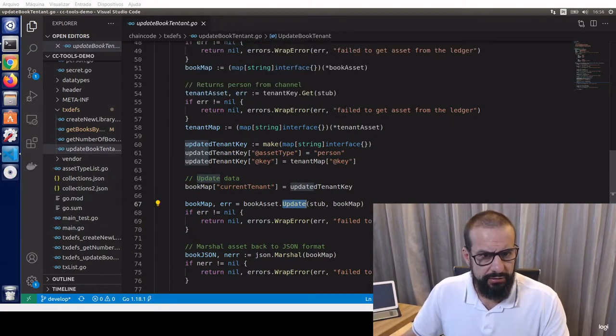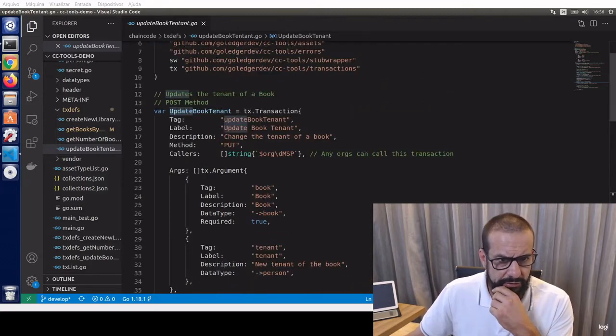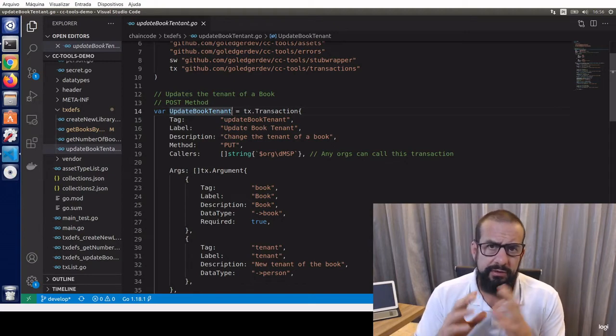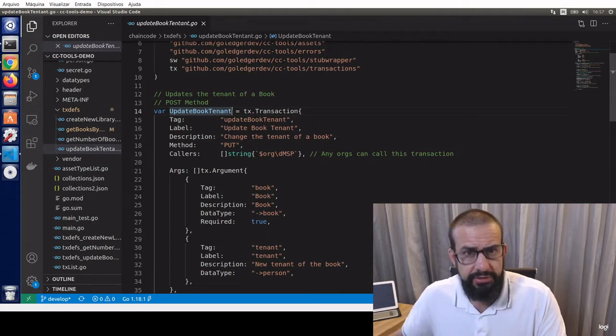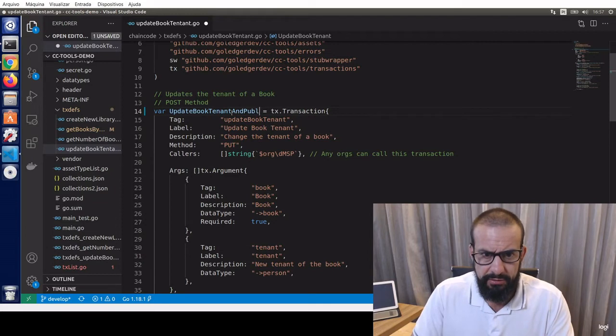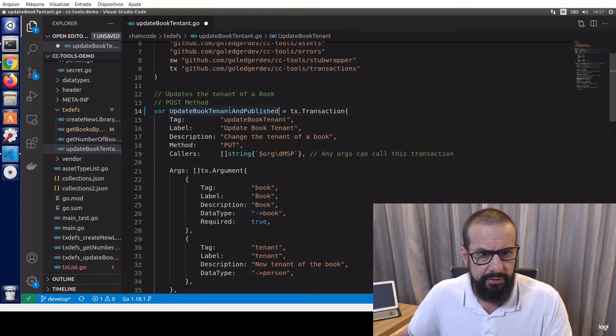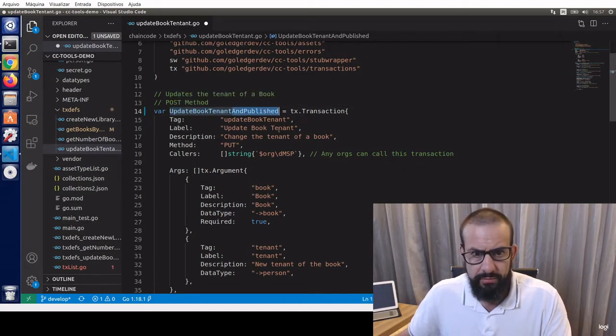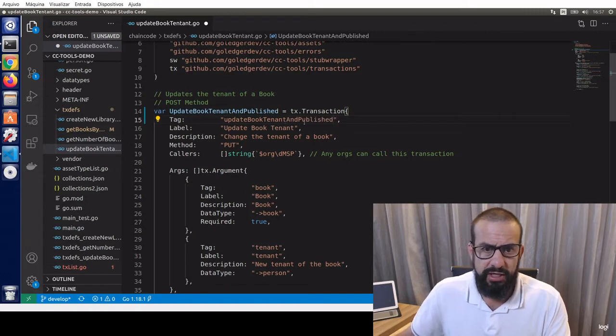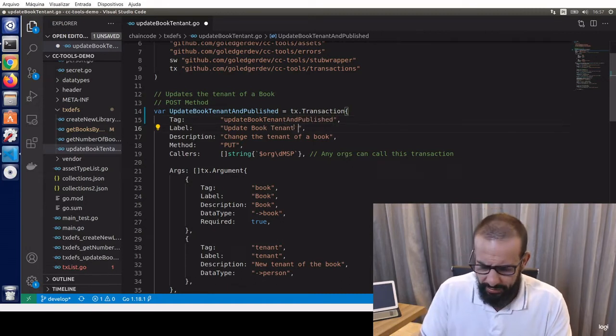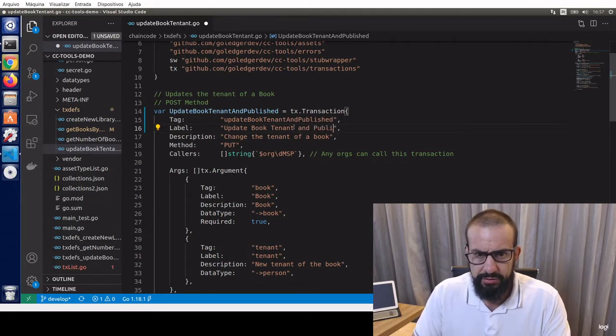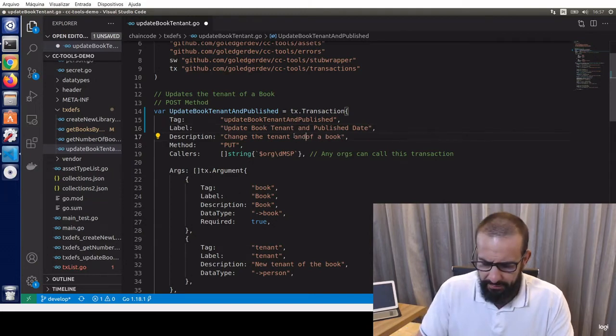For this demonstration, let's configure this custom transaction to be a little bit different. This is going to update not only the tenant but also the publish date of the book. So let's change even the name. Let's put here update book tenant and publish date. So we're going to change also the tag and of course the label. Change the tenant and publish date.